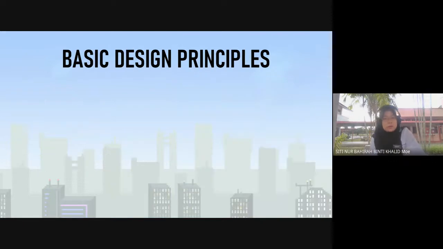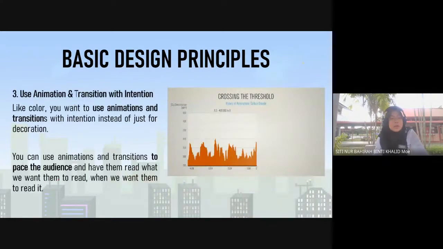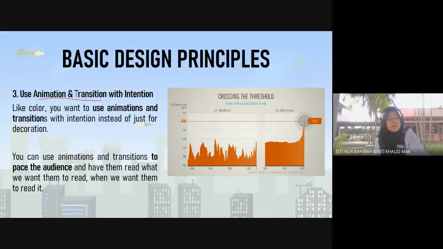Number three is to use animation and transition with intention. So when you want to use animation and transition, you need to have a reason for using it. You need to have an intention. It's not just for decoration. So you can use it to, for example, pace your audience. So you want them to read this thing first and then this thing next. Okay. And you want them to read what you want them to read and when you want them to read something.